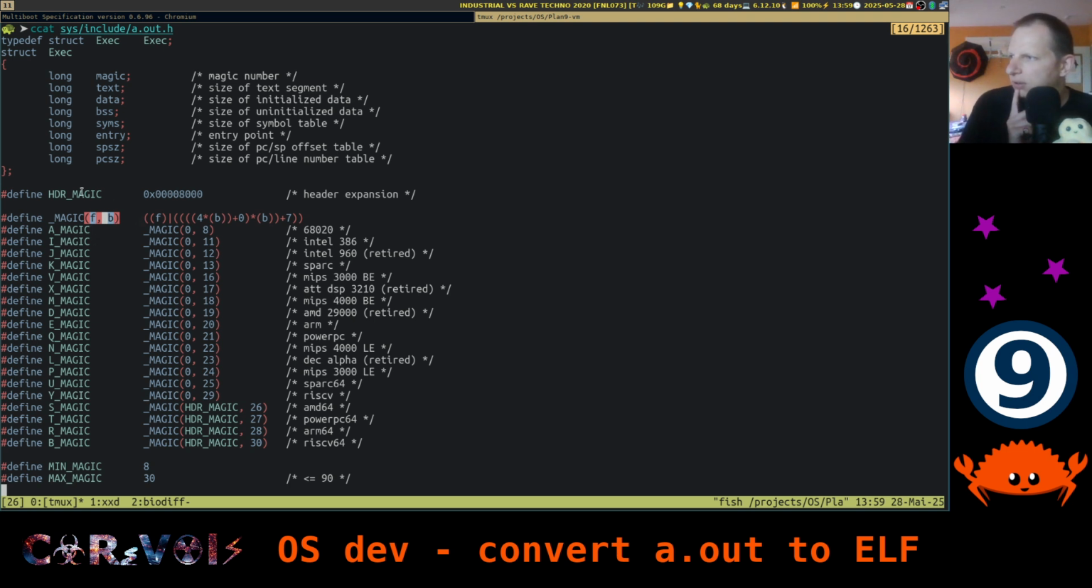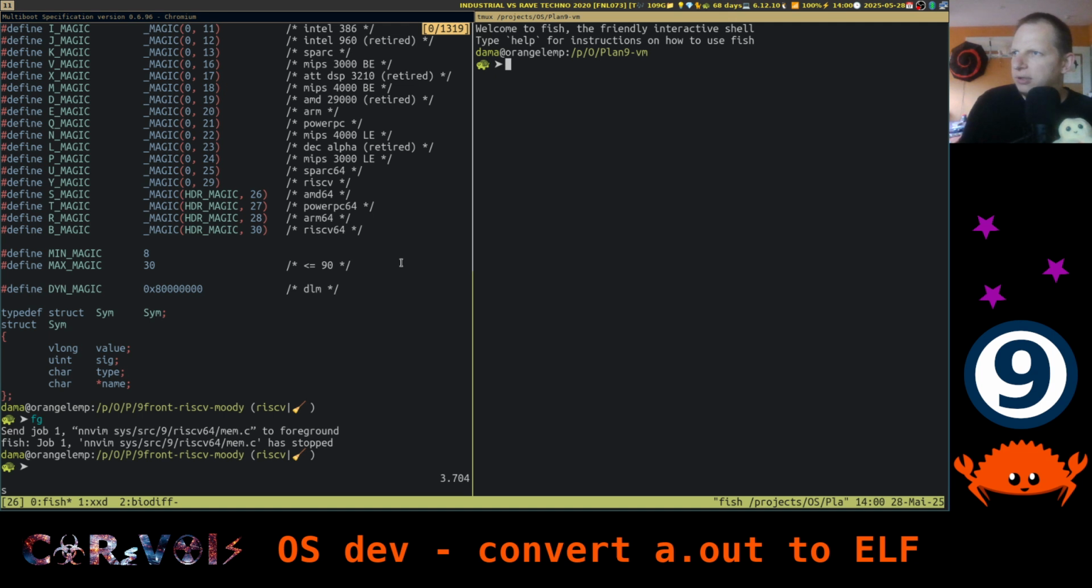So F here would be the header magic used, for example, down here where it says AMD 64. We take HDR magic, and then we take the number 26. And 26 means we now need to do this operation again. We say 4 times 26 plus 0, again, times 26 plus 7. And let's use our favorite calculator to see what the result would be.